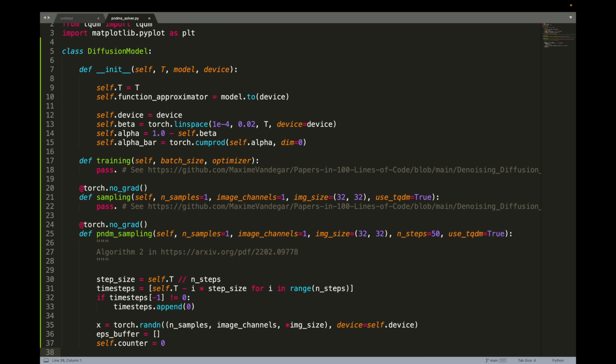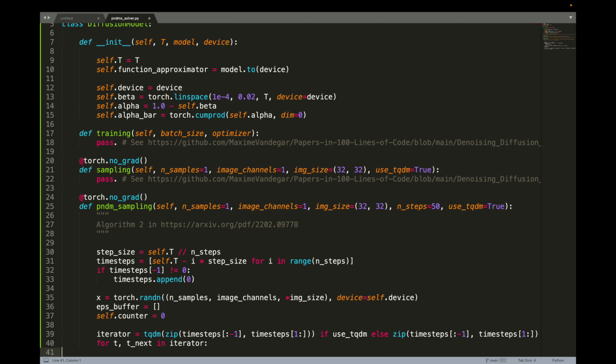Once this is done, we compute the first value of X, so basically the noise. We sample from Gaussian noise, and then we will iteratively denoise this value. Here we have an epsilon buffer and a counter. Maybe we are going to come back to that later. We'll explain those variables later. We create an iterator, so basically we'll iterate along our time steps. So at every iteration, we have two values, T and T next, and we use zip to do that. And we add TQDM on top of it if the users want to use it, but otherwise we do not use TQDM. So if the users want it, we add a progress bar, and if not, we do not add it.